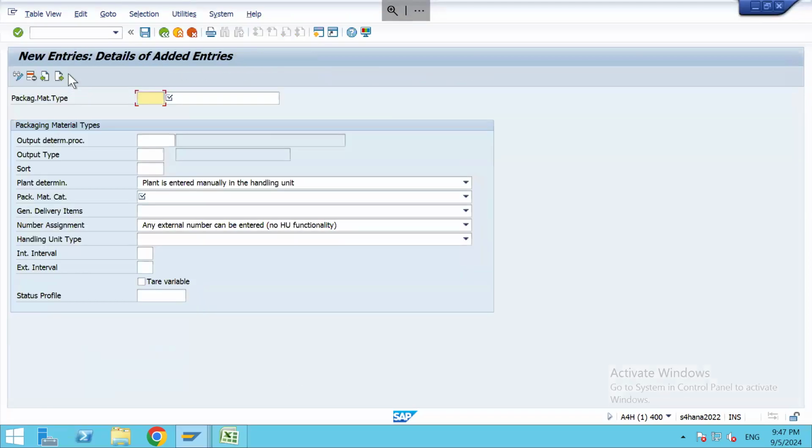Click on new entries. We'll be defining, let's say, a CRT, carton bag for A073. Don't fill anything in this field. Straight away come to packaging material category.